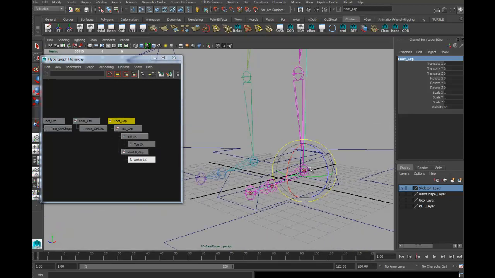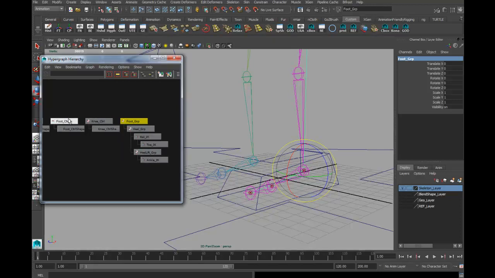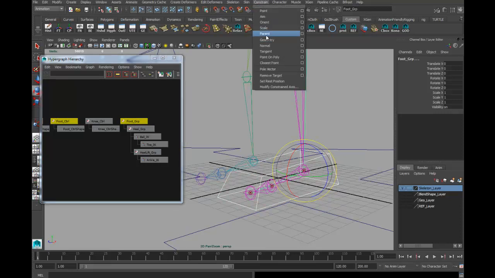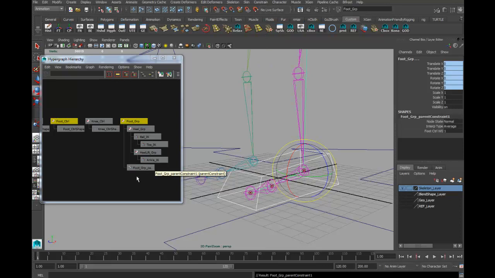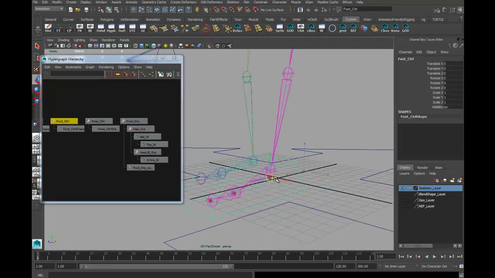I want this foot GRP to follow the foot control around. If I select the foot control first, hold down shift and select the foot GRP, I can go into constrain and use something called a parent constraint. I put a little constraint here on the foot GRP, and that means that whenever I grab this controller, it follows. Okay, and it keeps the hierarchy separate.